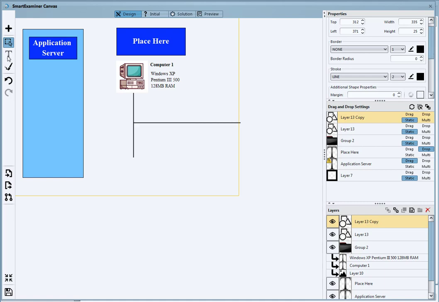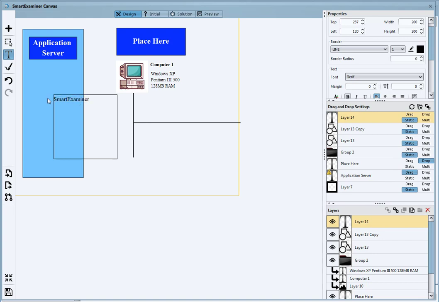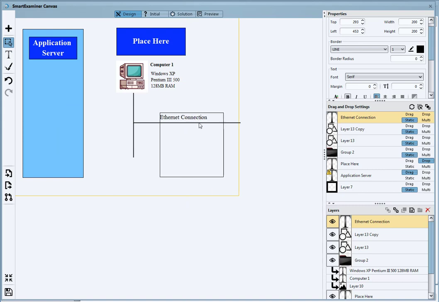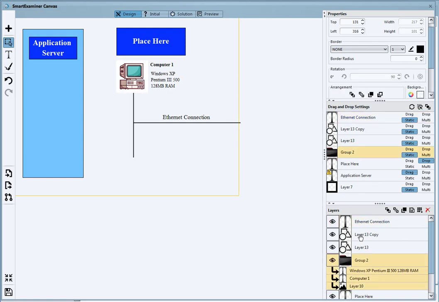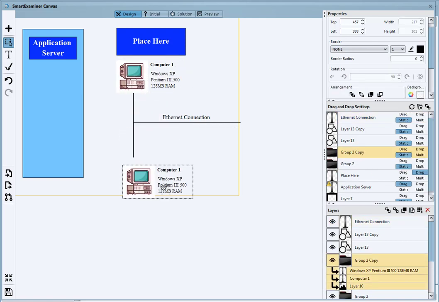And I can add a text here if I wanted to. Sorry, a new text, which I can say Ethernet connection. Okay, so I can bring it here. I can adjust this, and then I can take off the border, and if I wanted to, I can duplicate this group, bring it down here, and ungroup it, and then make any other change.